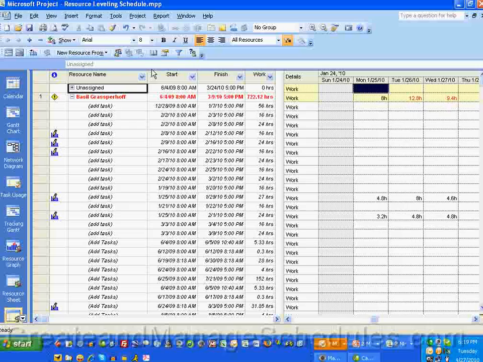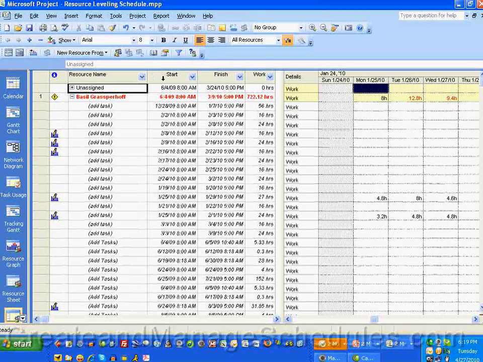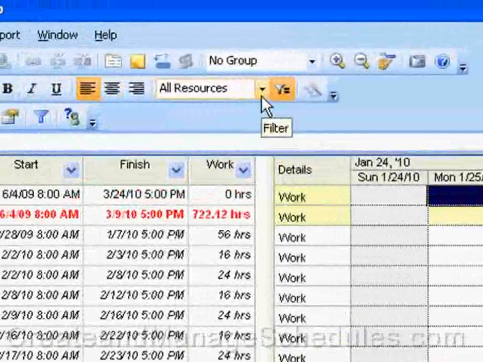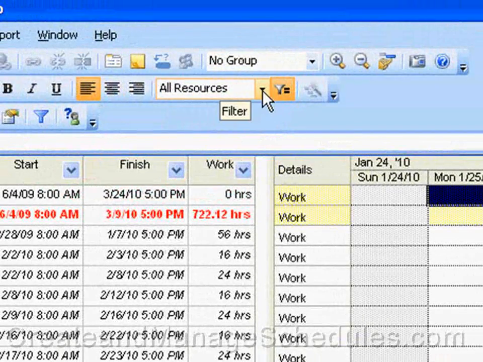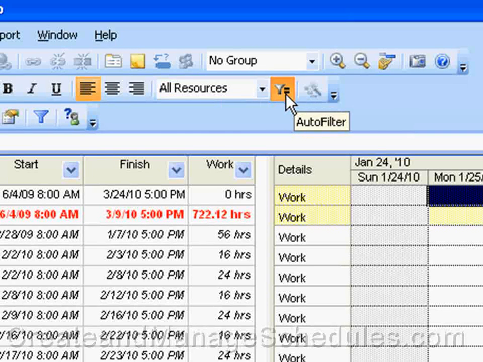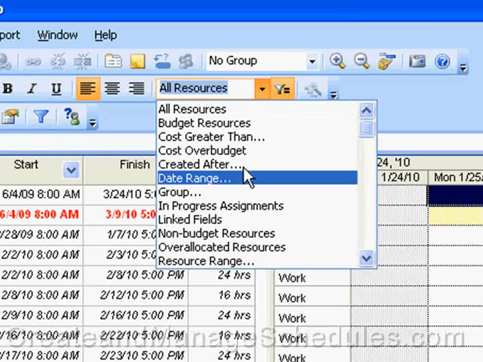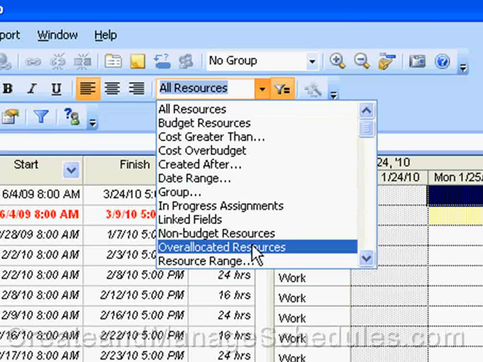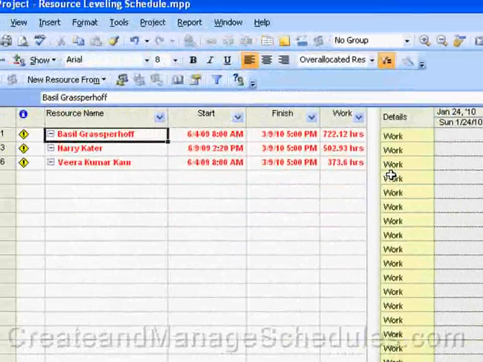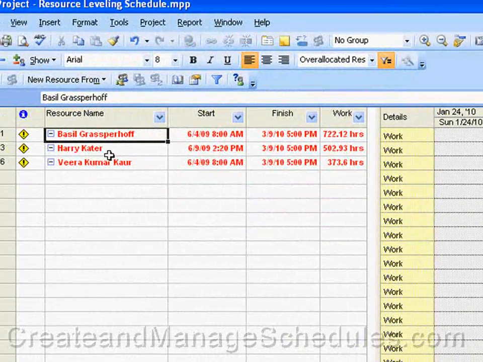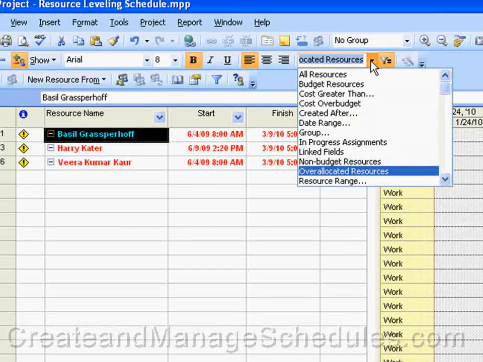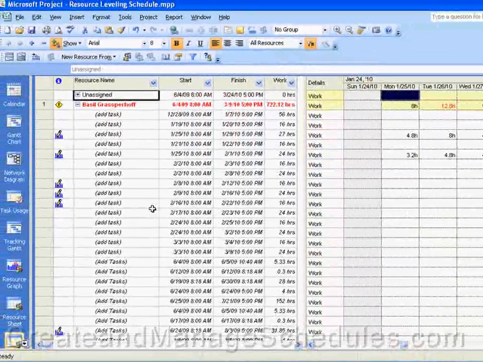And if you turn the filter for over-allocation on, you'll be able to see which resources are over-allocated if you have a large resource pool. And how you do that is over here, you see this is the filter, auto filter, or you can just select an existing filter. And by default, Project comes with an over-allocated resources filter. So you can select that. And then the resource usage view will automatically show the resources who are over-allocated. And to turn this off, you would then go back to your filter and select all resources to see everything again.